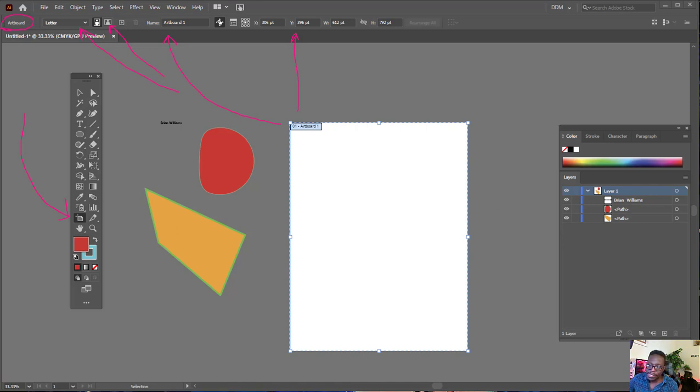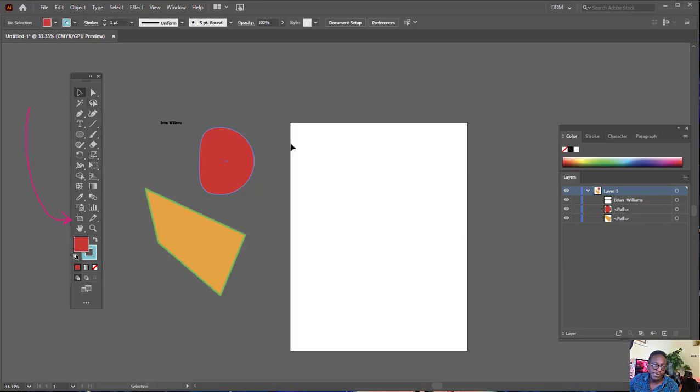Now, a key thing to realize is that I'm only able to select the artboard when I'm in artboard edit mode. So if I had selected my selection tool, notice that I can't select my artboard, and naturally so, because it would have been quite annoying to be accidentally moving your artboard around. Now, your artboard does not exist on a layer because it's not an object, really.